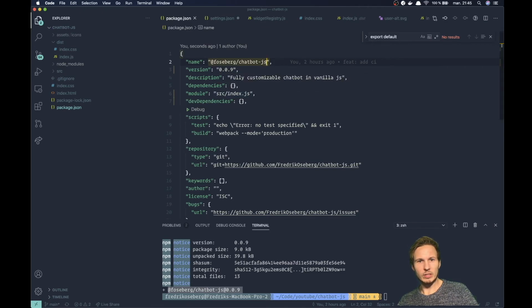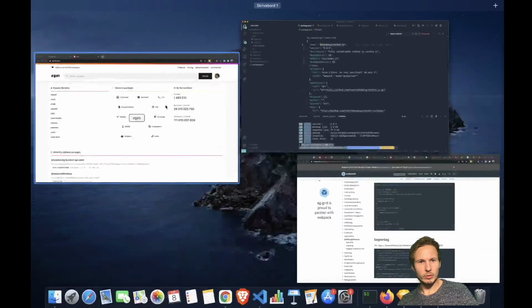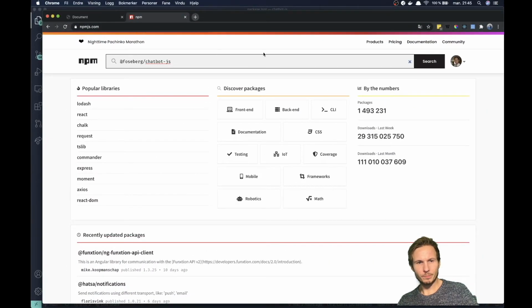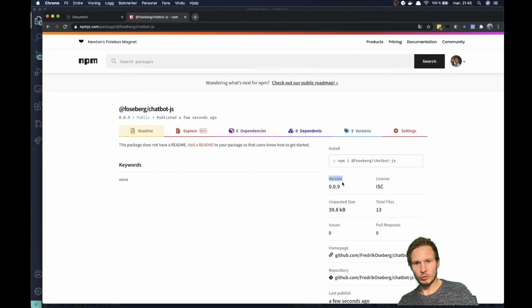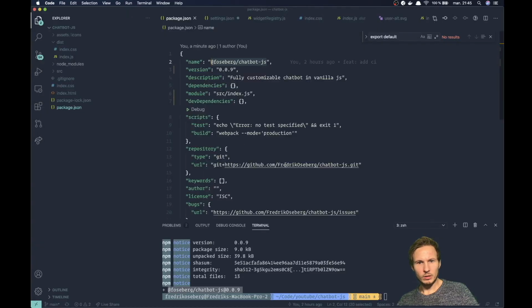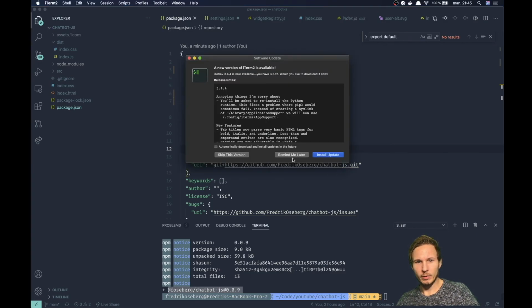So let's go ahead and see if we can search for the package here on the npm site. And here it is, version 0.0.9. So I want to go ahead and try to use this in a project, and that's going to probably give us a few things to clean up, but we'll go ahead and try it anyway.